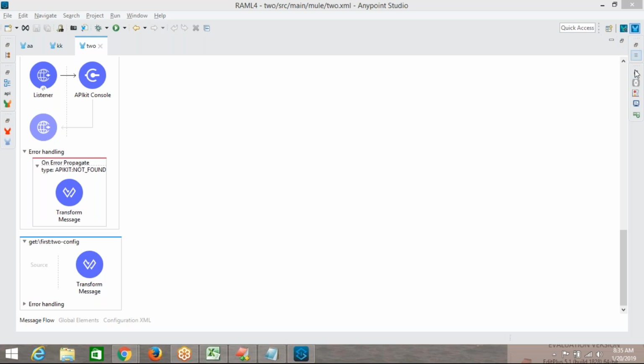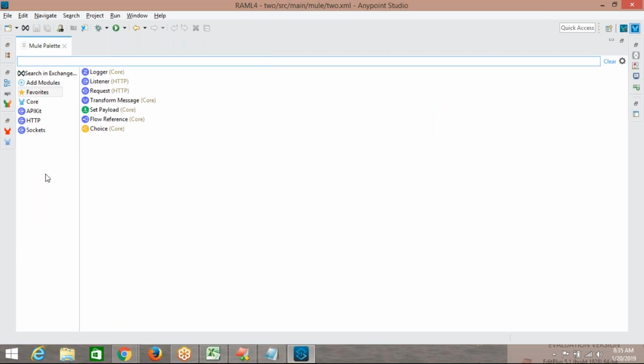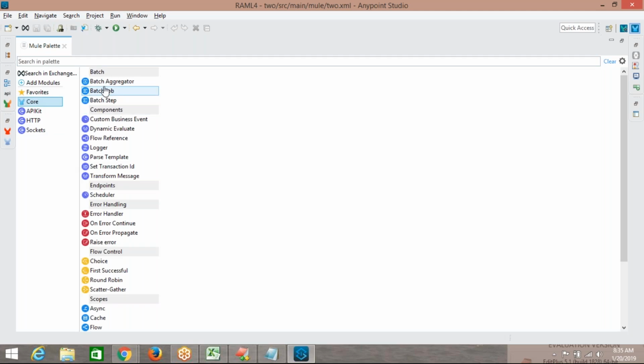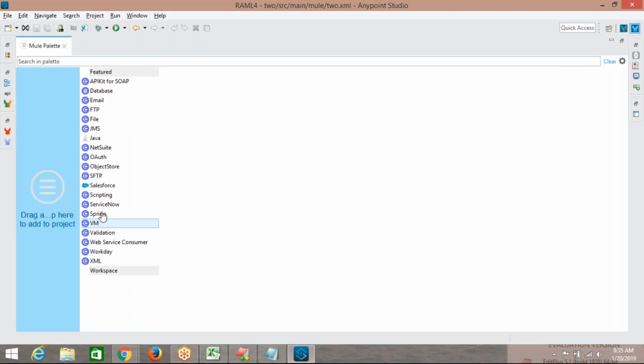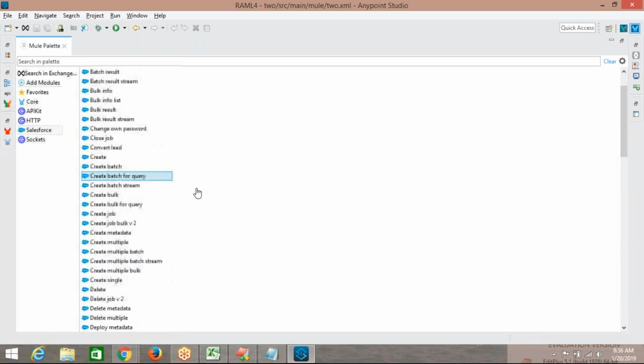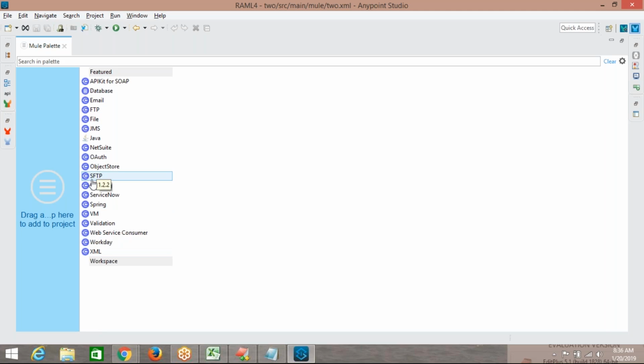See here, I can modify it using my Mule palette, like this. So Mule palette is nothing but a place where you can have all the controls. The controls can be like core or HTTP. You can add more modules also. For example, I can add a module for Salesforce. Drag and drop here. It will be something like this. So this is called Mule palette actually. You can add more modules. For example, let me add the file. Let me add the database and so on.